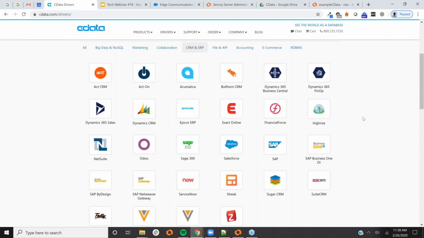And the next time you think about connecting to one of these and reading their service documentation and all that, just remember that you don't have to. It's possible to do it in the same way that you're used to programming in Servoy.